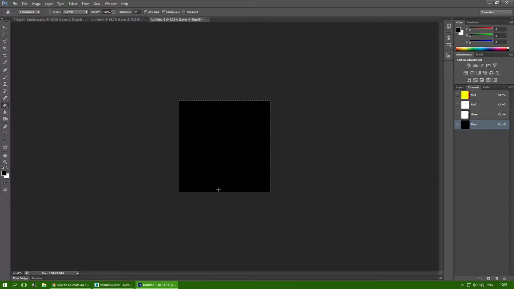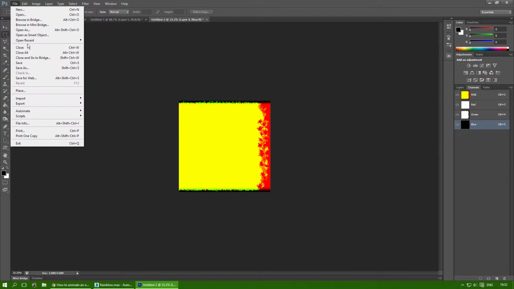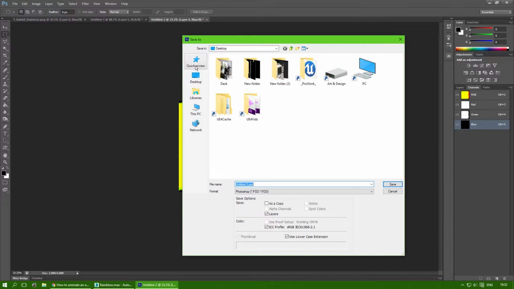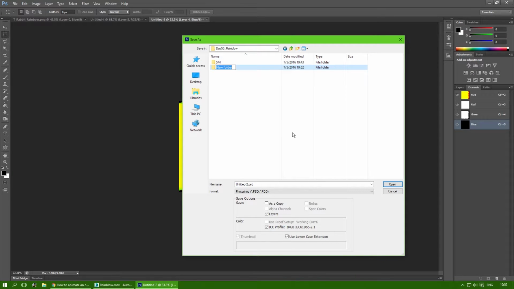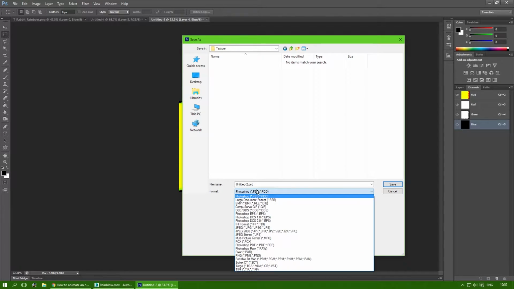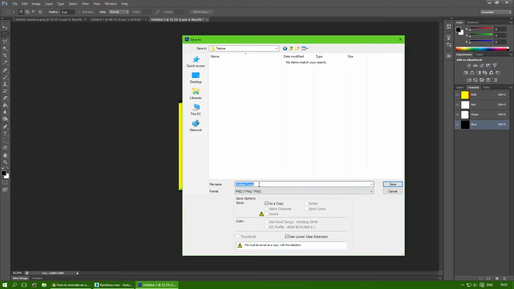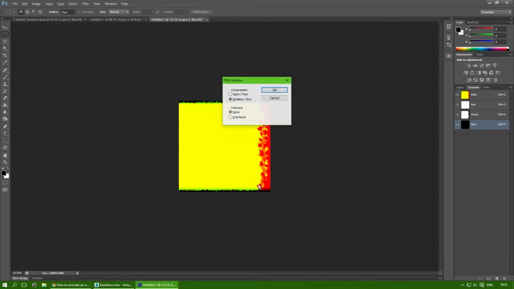Come on, make everything black. Okay, I'm gonna save this. Save as. Quick access, work, yada yada. You know this by now. New folder, texture. PNG. Texture RainBlow masks. That should be enough. No compression.